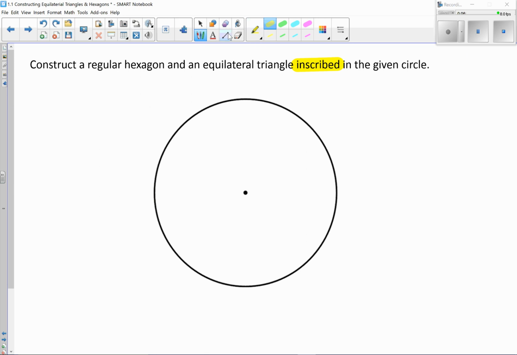All right. So for a hexagon, that's a six-sided figure. And specifically a regular hexagon means that all of the sides and the angles are going to be equal.